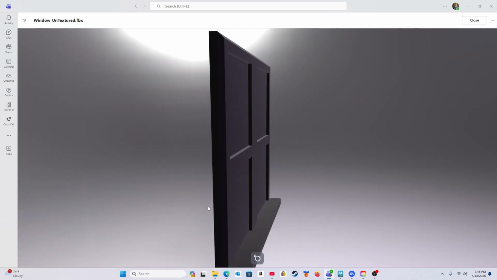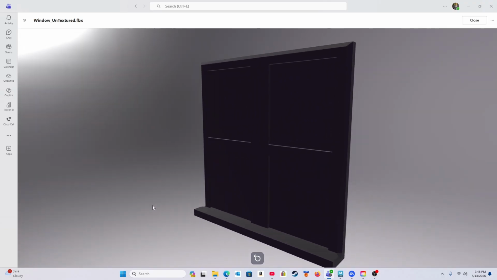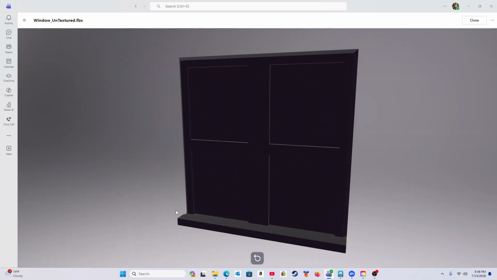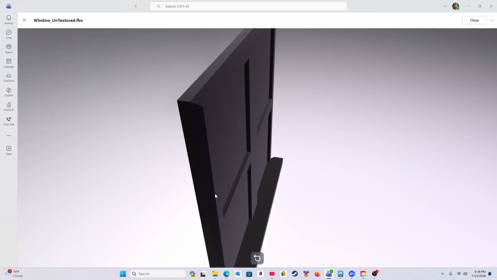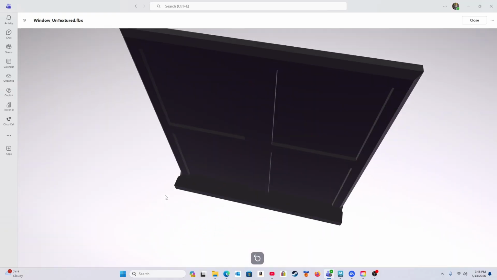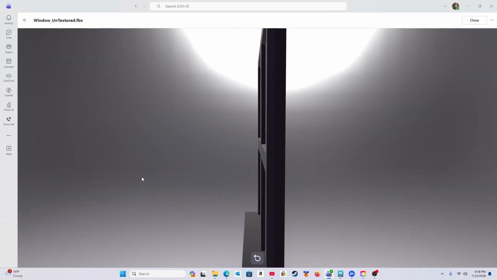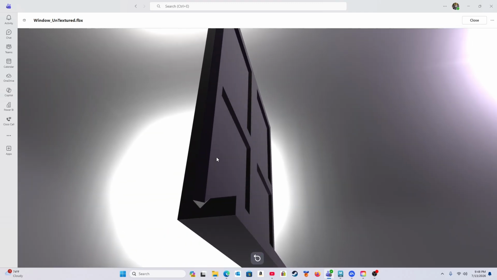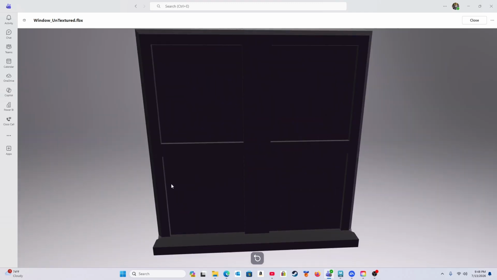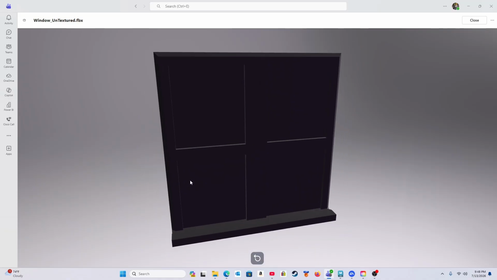Here's the window. That was the inside, and this is the outside. You can see the window sill, the exterior frame. Once it's textured properly, it should be transparent. If not, then it's totally fine. There's minor indents on the sides.